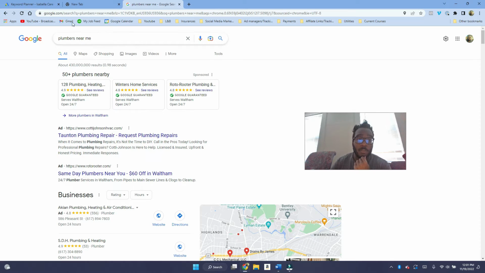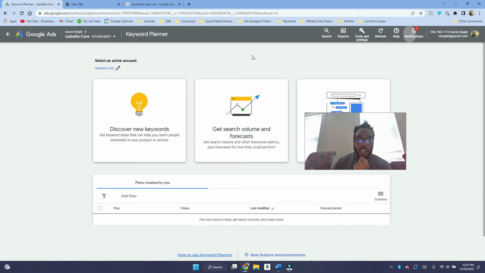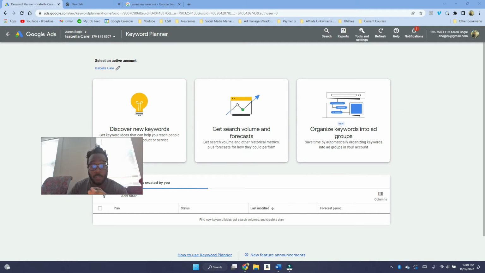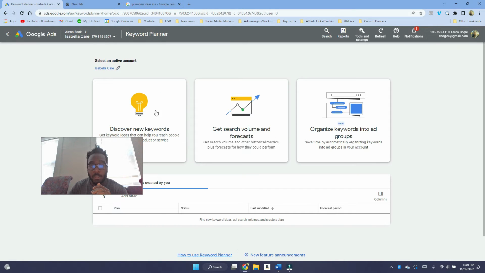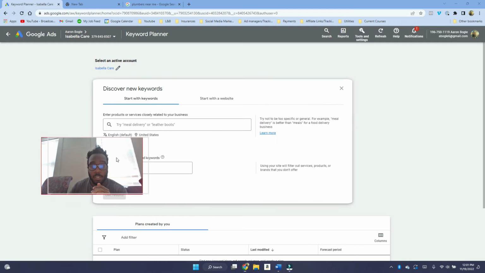So how exactly do we do this? The very first thing you want to do is go into the Keyword Planner with Google Ads. To get there, you want to, of course, log into your Google Ads account. I'm going to be assuming that you know how to do all that. Then once you get into your Google Ads account, click on Tools and Settings. And then you want to go on to Keyword Planner, and then you're going to end up here. Then you want to click on Discover New Keywords.